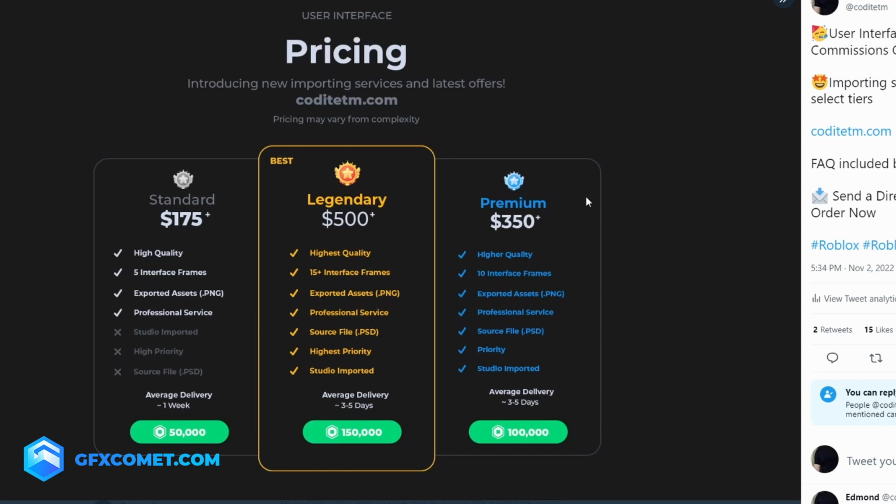Okay, the next one is premium, $350, higher quality, 10 interface frames, exported assets, professional service, source file, priority, studio imported, and average 3 to 5 days for 100K.